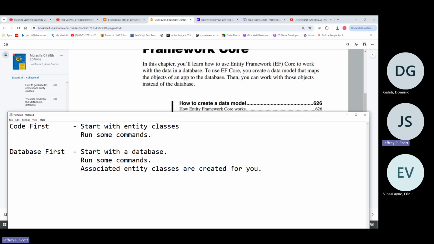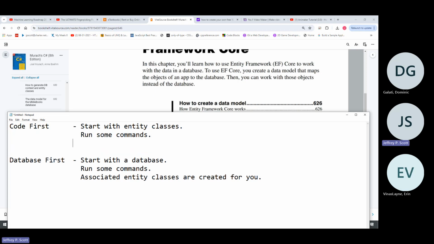All right. And then after we run those commands, the associated database is created for you. So that is the difference between them in a nutshell. We are going to be doing the code first in just a little bit, but just so you see that, that is the biggest difference between them. It's kind of like one of them is flipped with the other one, or however you want to refer to that.